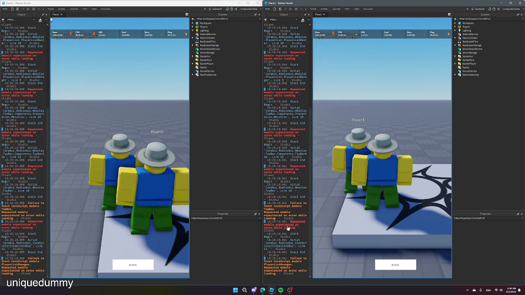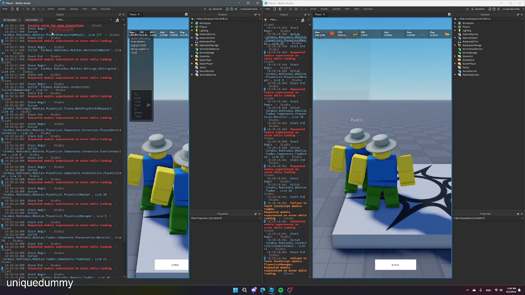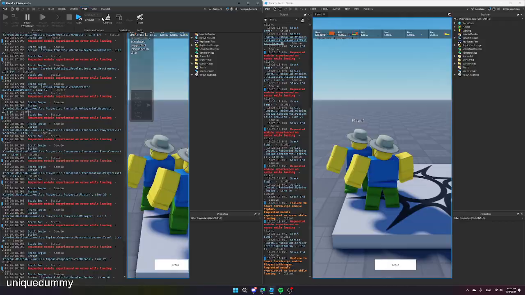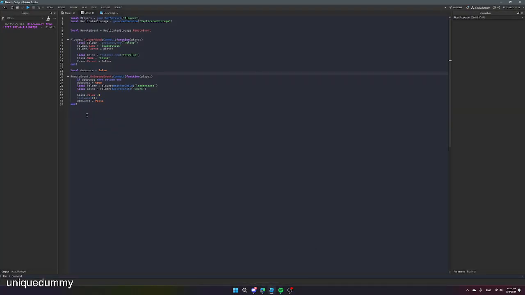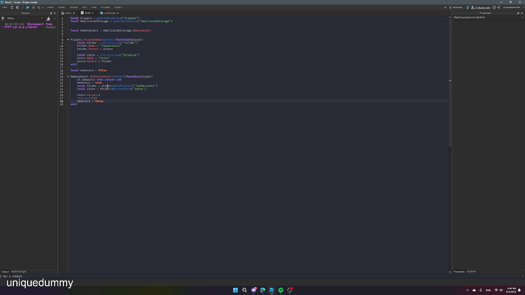Hold on. Oh, Roblox is breaking. What the hell? All right. You know what? That's crazy. Roblox never works. Anyways, it works right now, but if there's multiple players it won't really work.